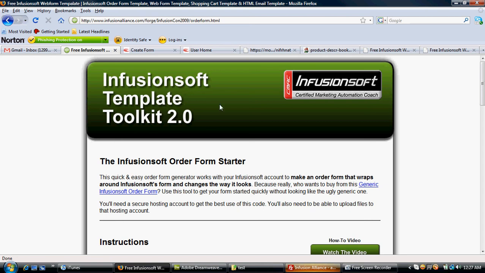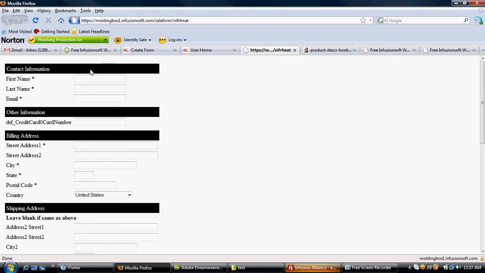In this tutorial, we'll just show you how to improve the look of order forms. By default, an Infusionsoft order form has these black headers. It's in the Times font. It's justified to the left of the screen instead of being right here in the center. So we've put together some code to help you get taken care of really quickly and easily.